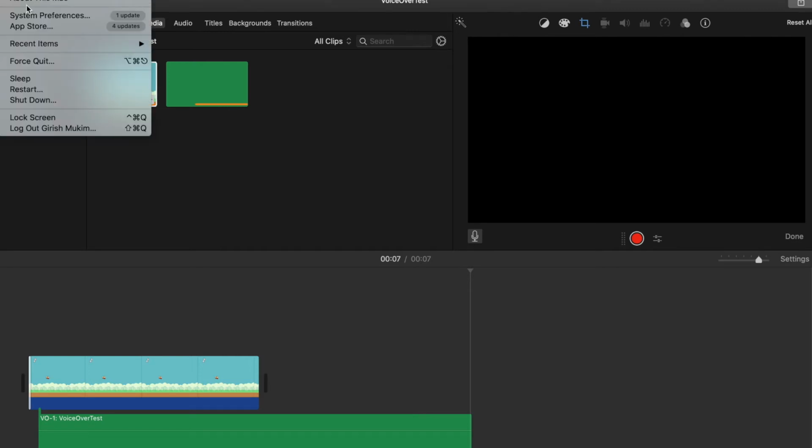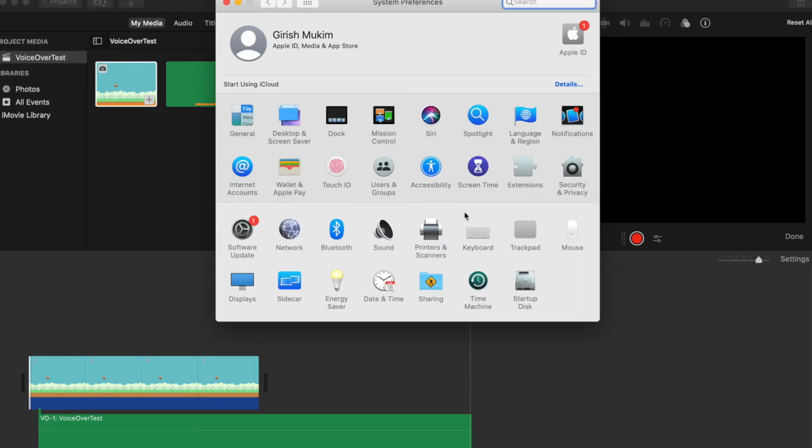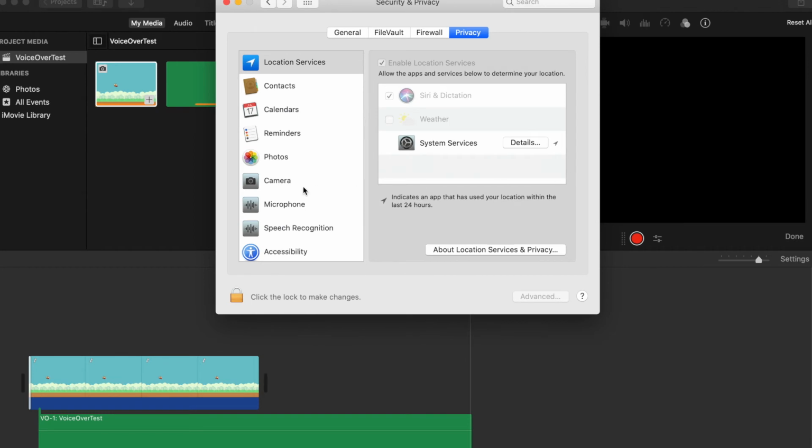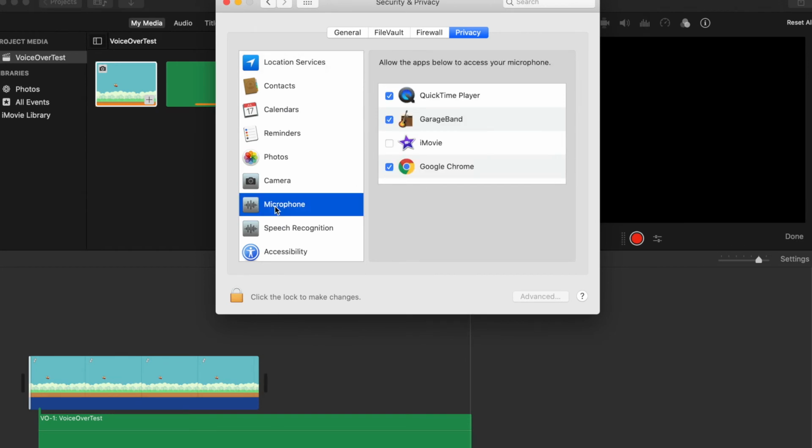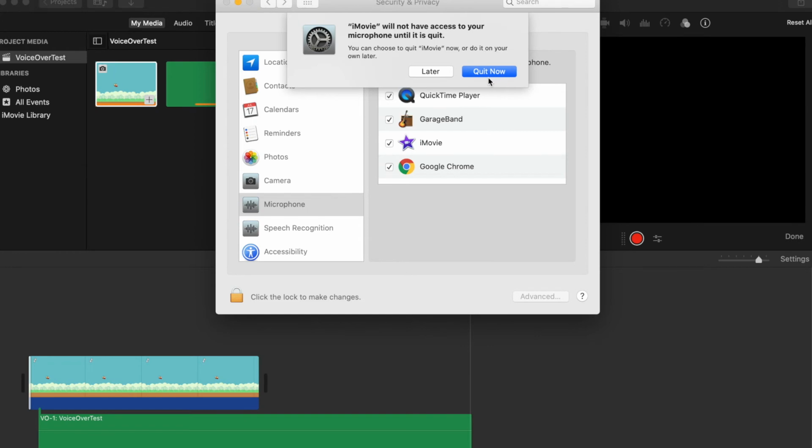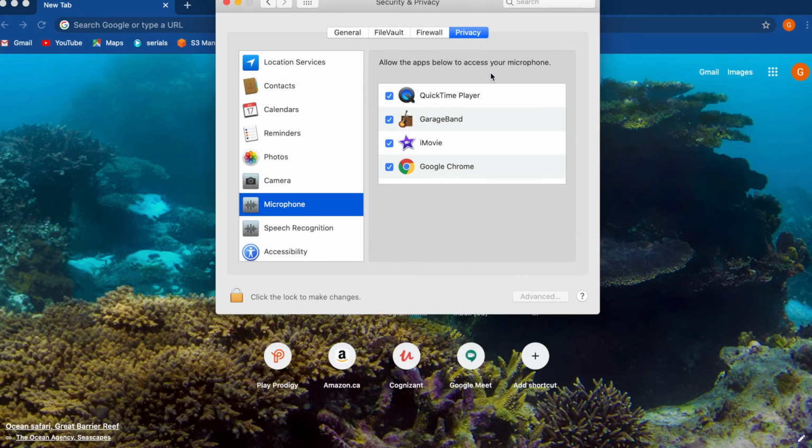So let's go here: System Preferences, then go inside Security and Privacy, right? And here was the thing: Microphone. iMovie should have permission to use the microphone in security. So just click this, and you're given a pop-up that you have to quit the iMovie session. So I'm okay with that. Okay, so I stopped it.